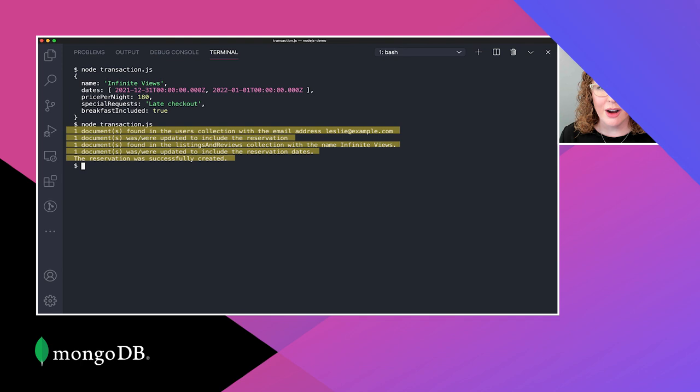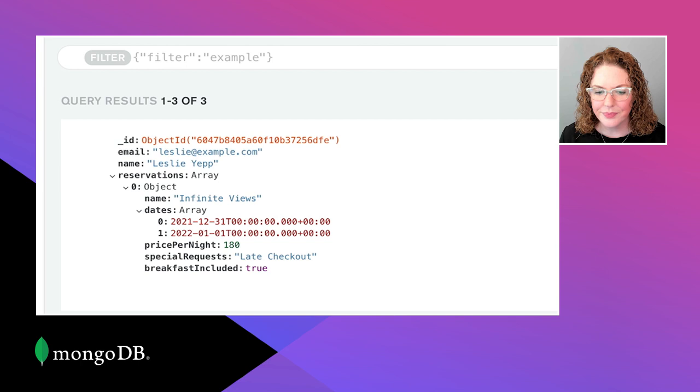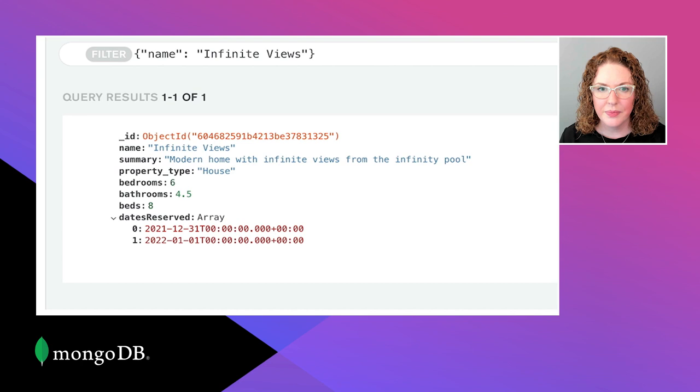Our transaction worked. Let's take a look at Leslie's document. Here we can see she has the reservation we just created for her. Let's also take a look at the Infinite Views listing in the listingsAndReviews collection. We can see this document also shows that it has been reserved on the dates we requested.